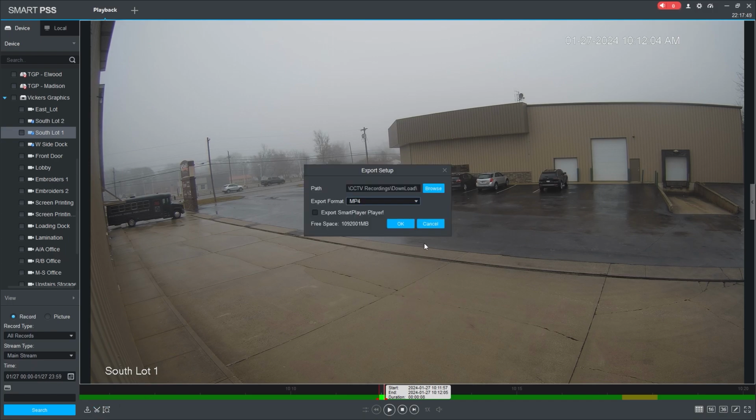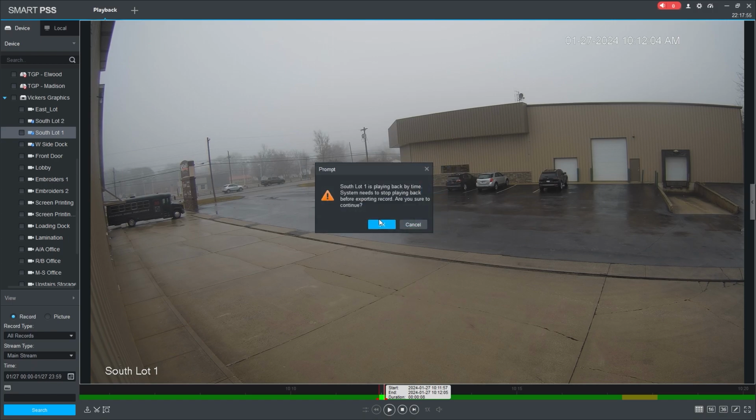Click your scissor. We're on the same, it's going to go right to the same folder that you're saving in. So click OK.